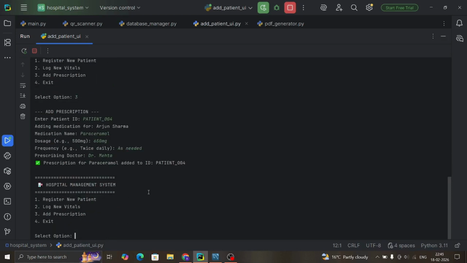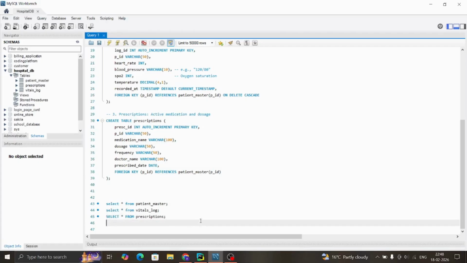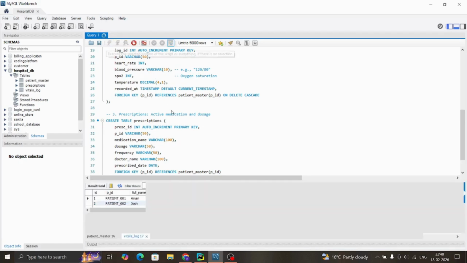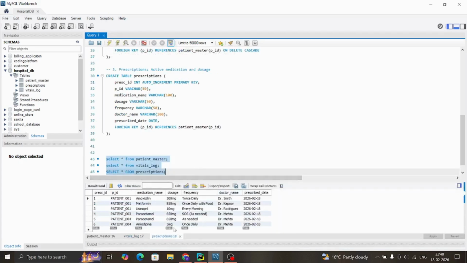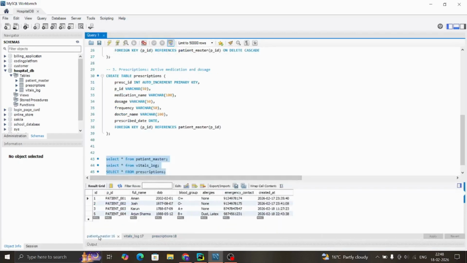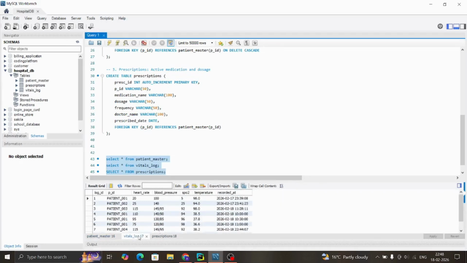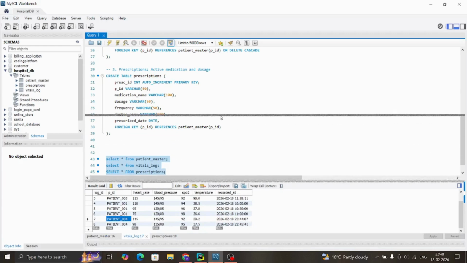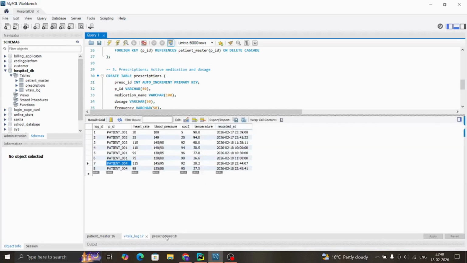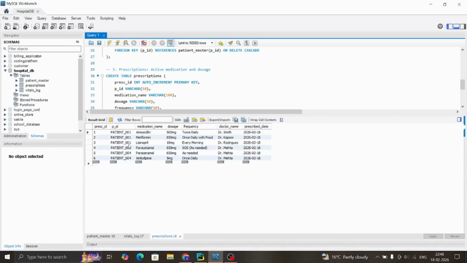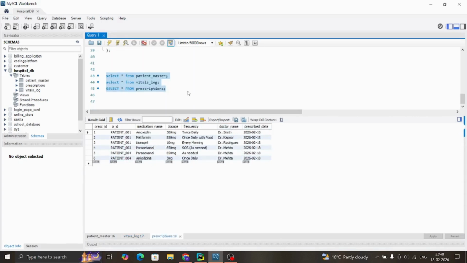So now the prescription data has been entered for the particular patient, and we can see that in the database. Once we run the select statement in our database, this is the patient data, this is the vitals log, and this is the prescription by the doctor.